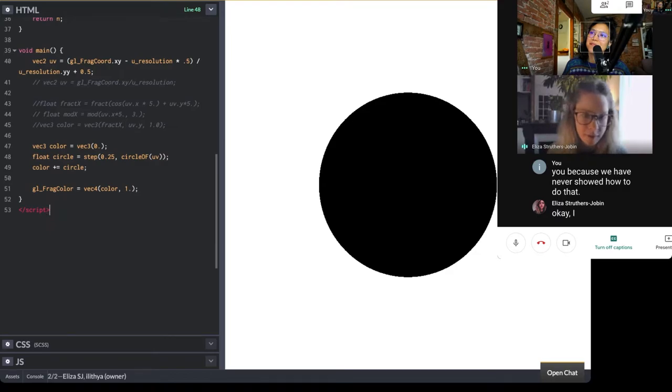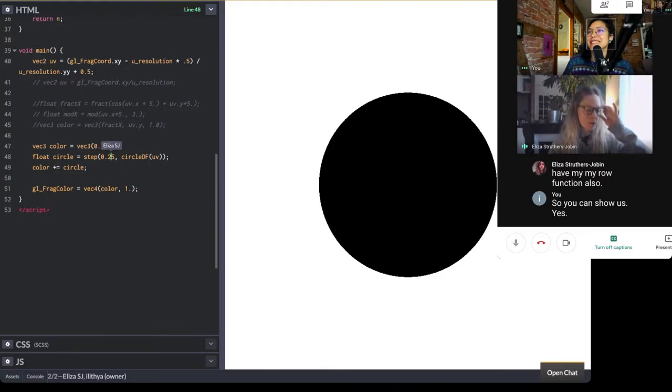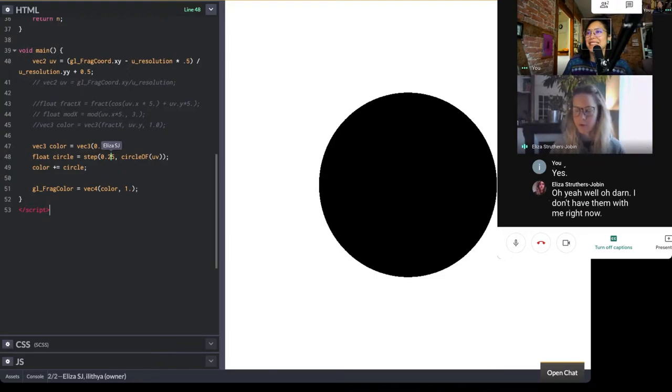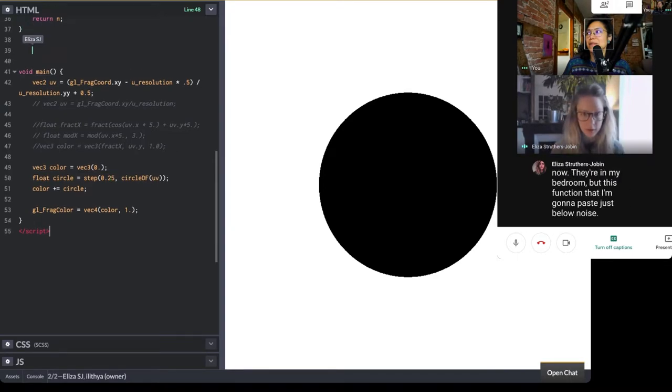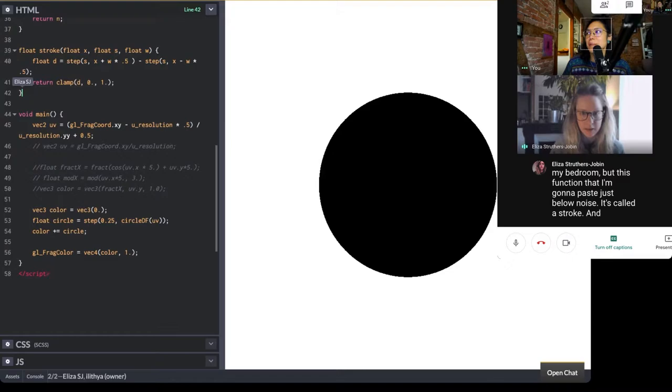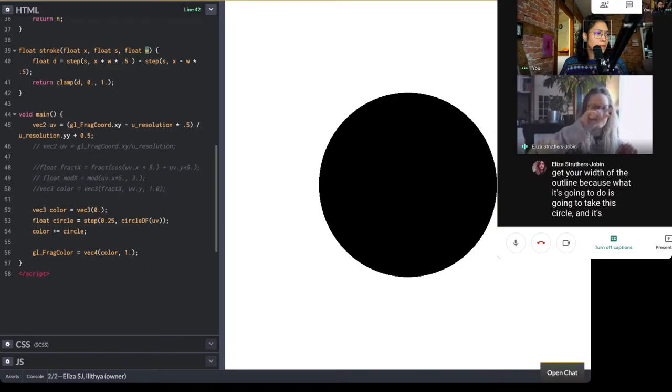Okay, I can show you. Yes. Stroke function. Also, darn, I don't have them with me right now. They're in my bedroom. But this function that I'm going to paste just below noise, it's called a stroke. And it takes in the X position, the size that you want your shape to be, and then the width of the outline. Because what it's going to do is take this circle and make it just the outline of a circle. And this function I got, once again, from Patricio, but not from the Book of Shaders.